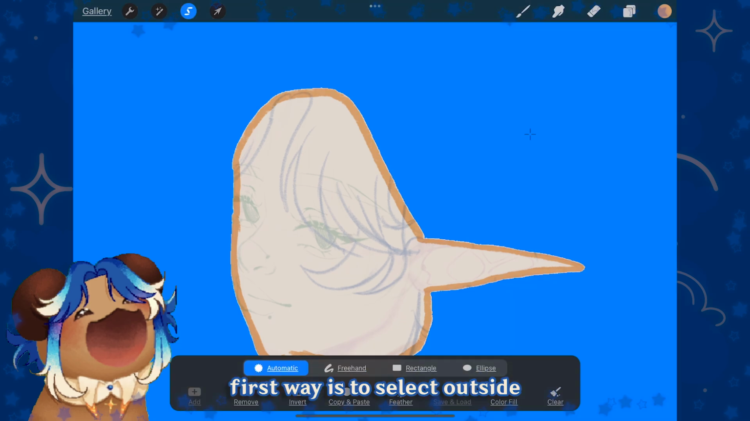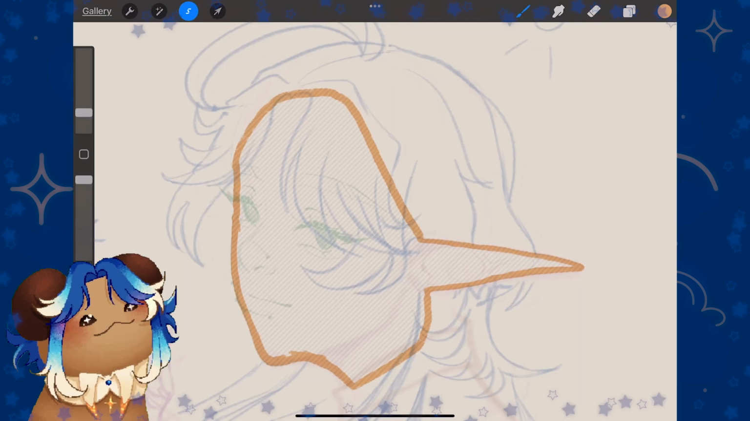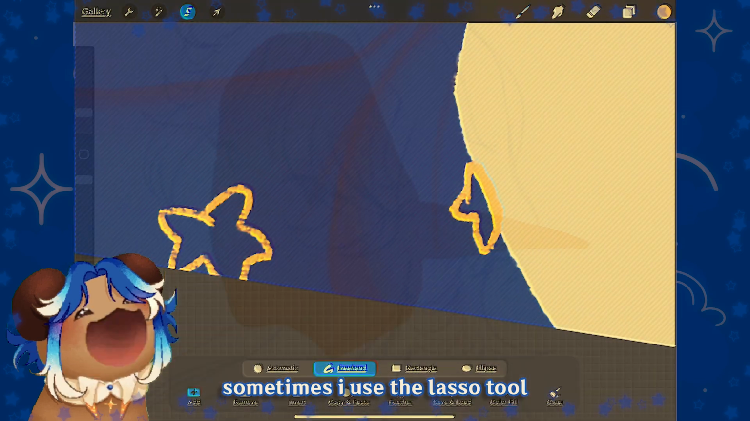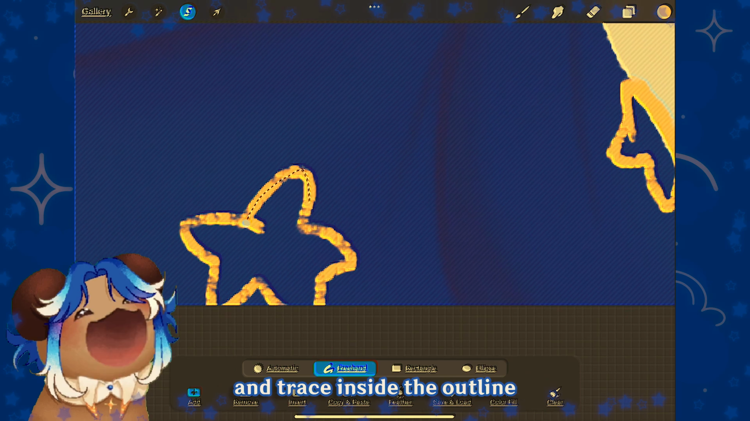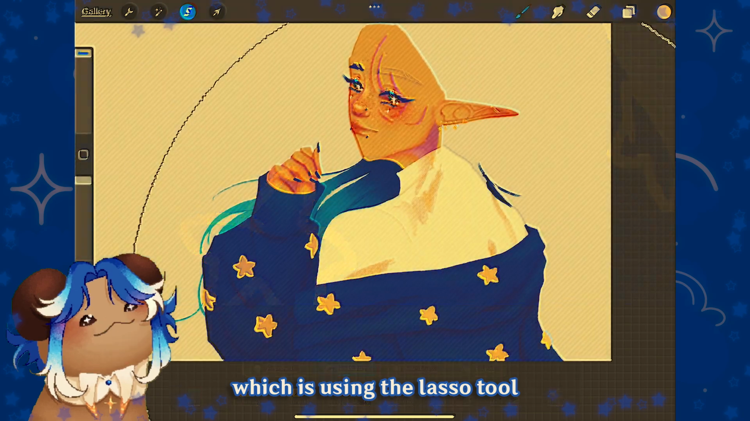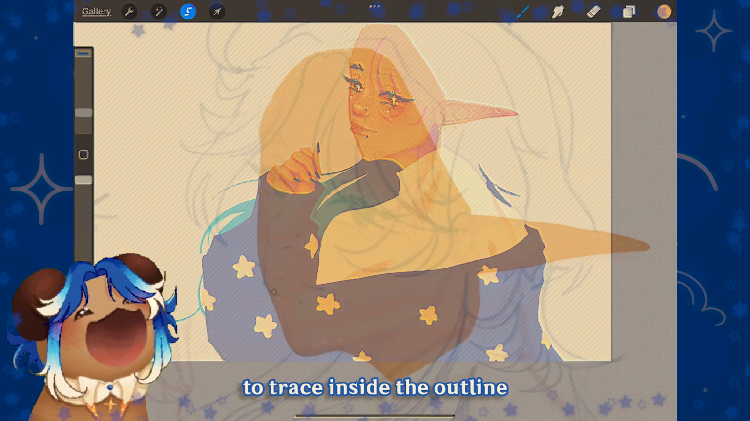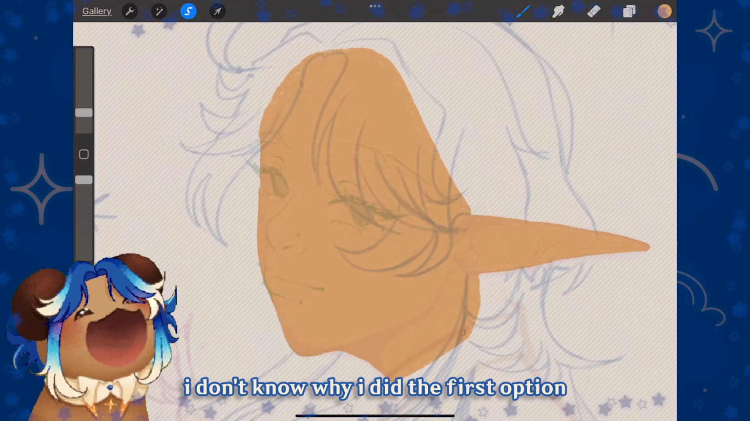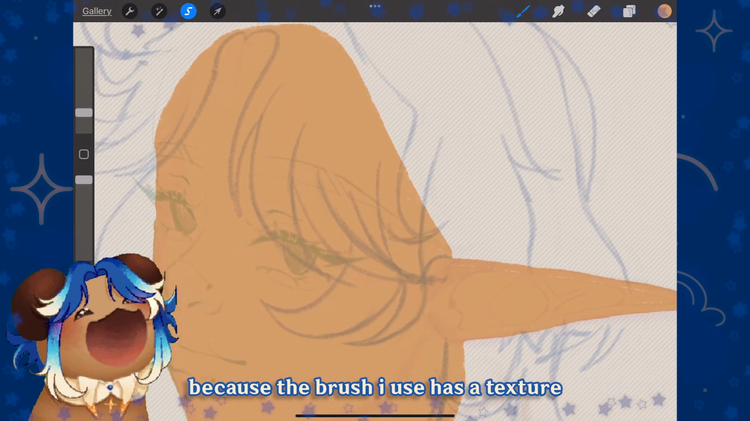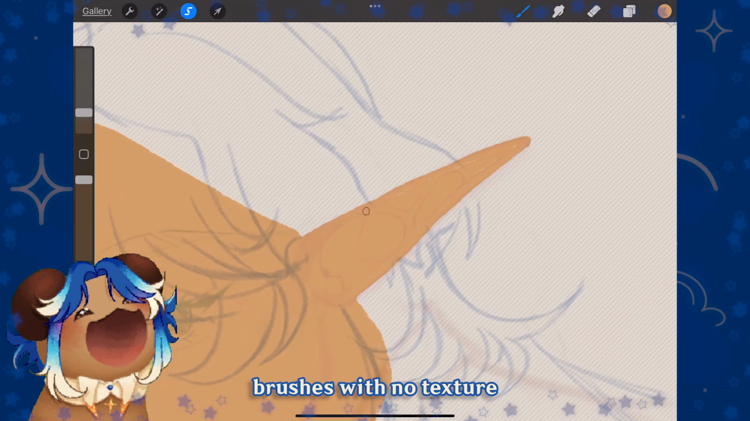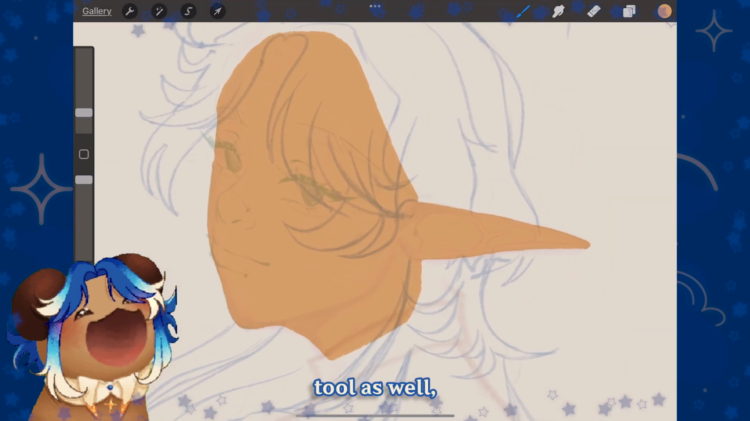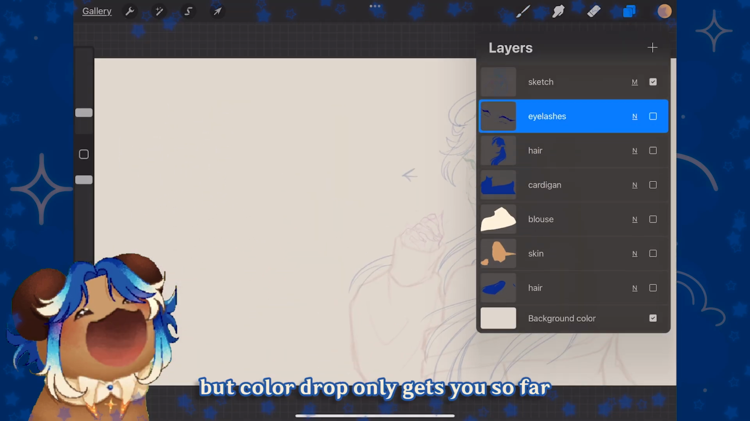First way is to select outside the closed area and then invert the selection. Sometimes I use the lasso tool and trace inside the outline. I prefer the second option, which is using the lasso tool to trace inside the outline. I don't know why I did the first option. Then I color in the blank spots because the brush I use has a texture. Brushes with no texture or full opacity don't have this issue. I also use the color drop tool as well, but color drop only gets you so far.